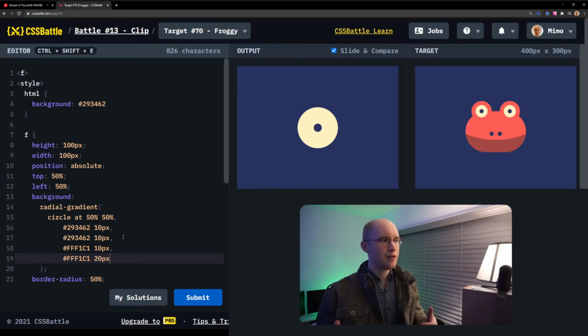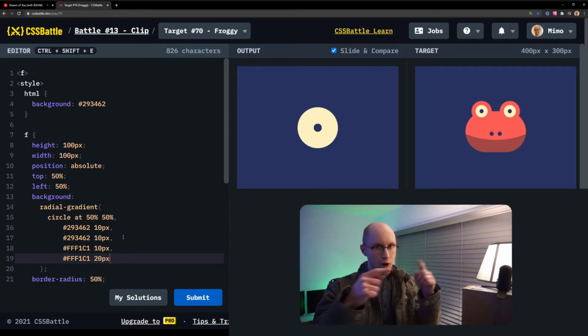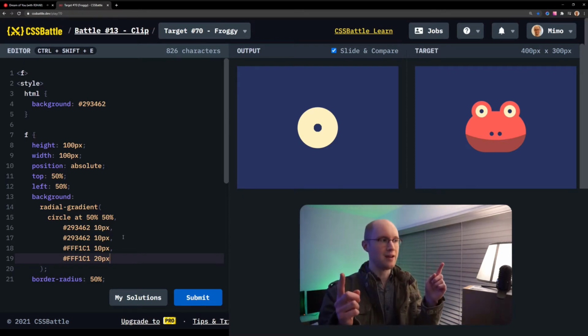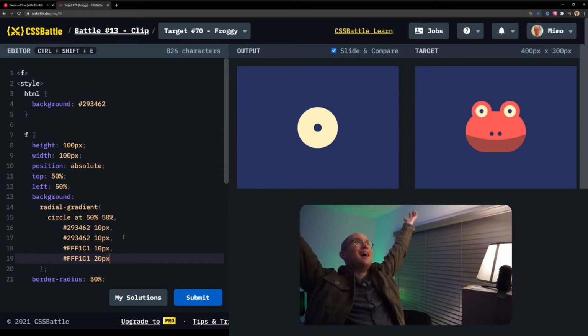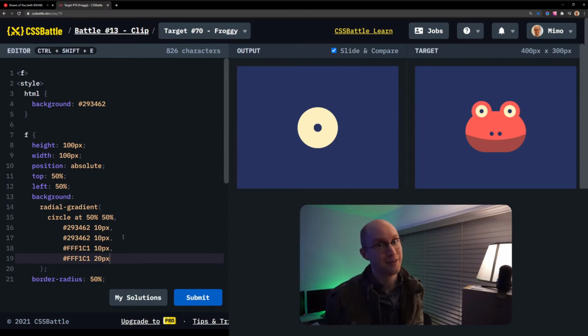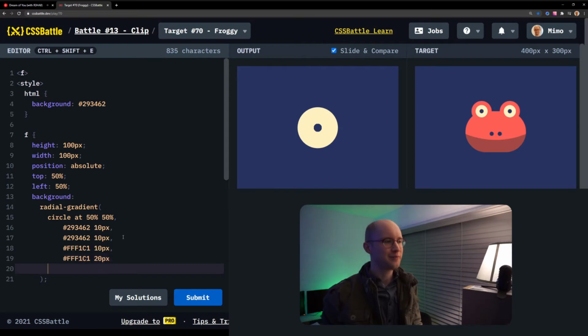So right now, our shape is 100 pixels tall and 100 pixels wide. But I only specified the radial gradient to stop at 20 pixels. Why? Well, it's assuming that it just carries on forever. You never specified it to stop, so it's gonna go forever and ever. And that doesn't work for us. So what you can do is specify transparent and stop it right there.